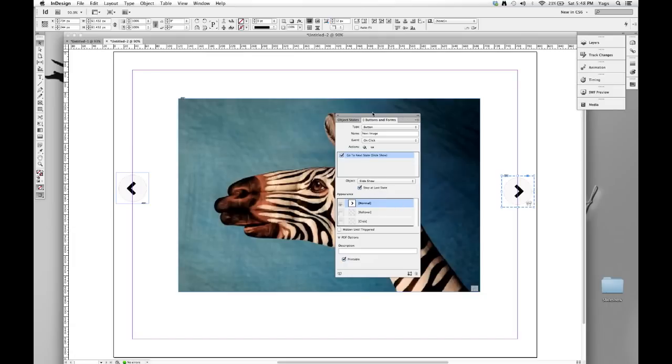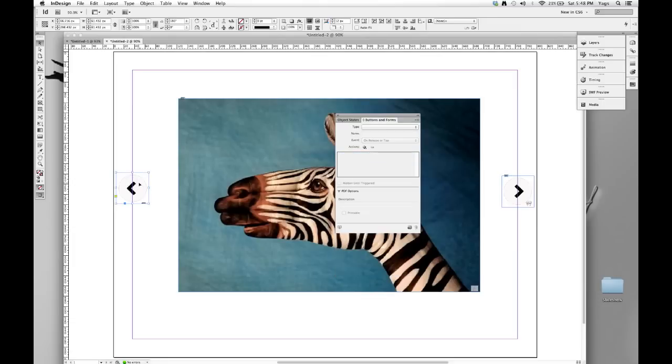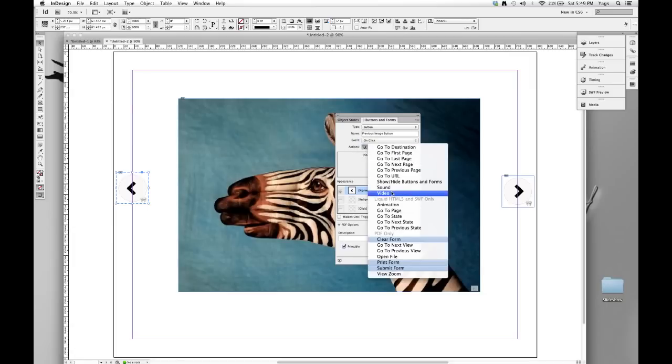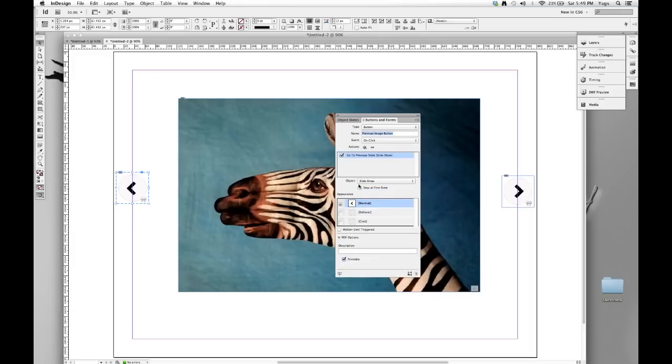Okay. Next thing we're going to do is the same to this one over here. So click on this one once, and then make sure you want to create a button out of it. You're going to name this one previous image button. The event is on click, and the action you want to give it is go to previous state. And the object state you're changing is slideshow, and you want it to stop at the first state so it doesn't keep going.